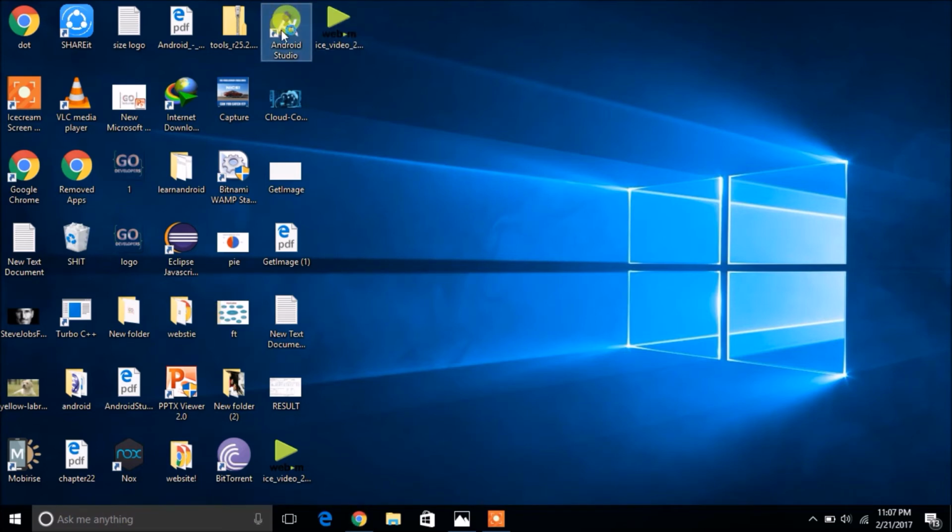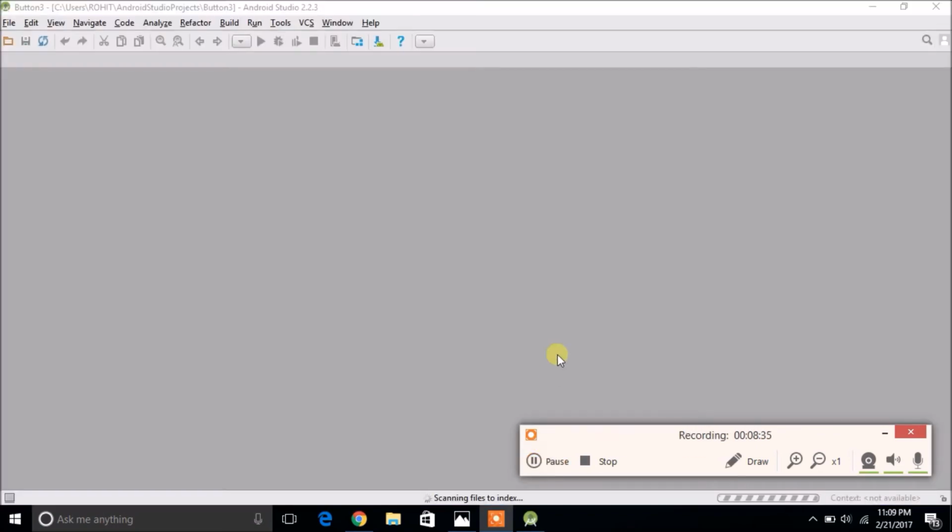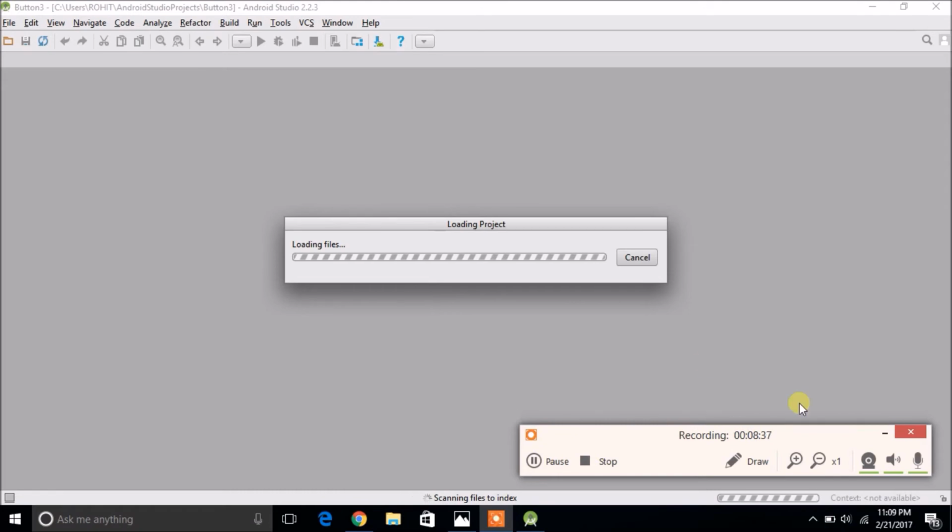After that, let's go and find our Android Studio. There it is. I'm running my Android Studio right now. You can see it is starting, and I'll be waiting for this to complete. Yes, it's completing, and after it completes, it will look like this.